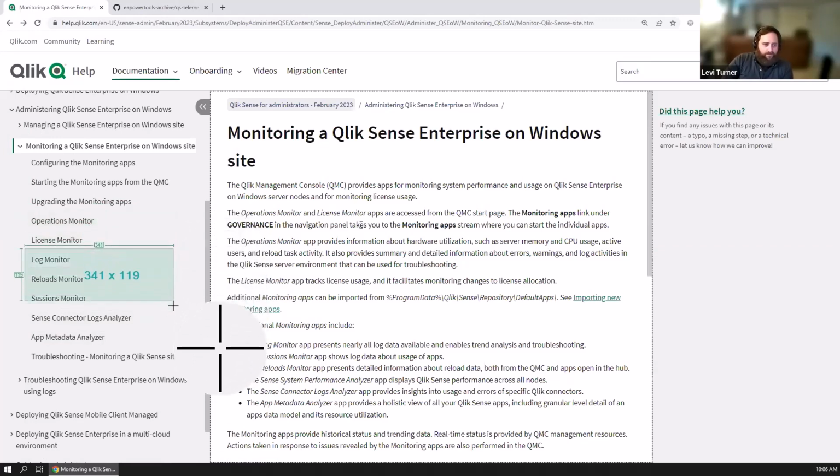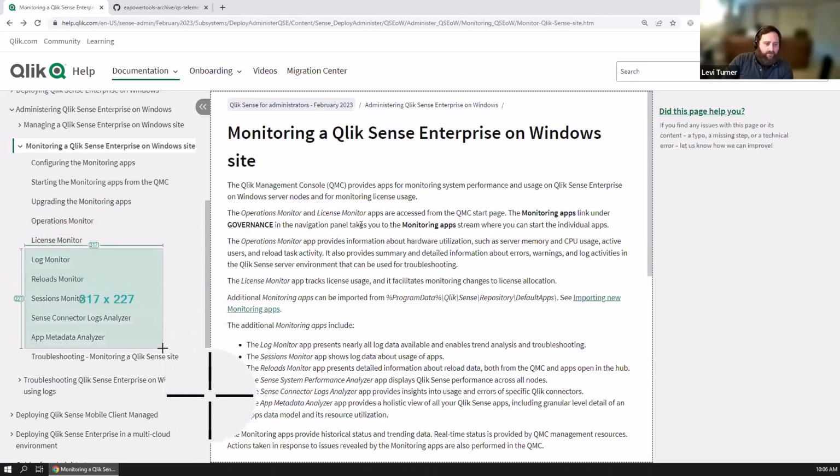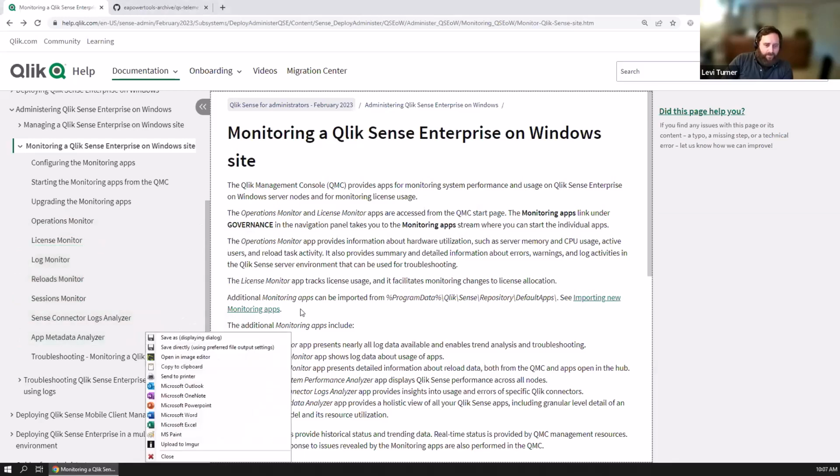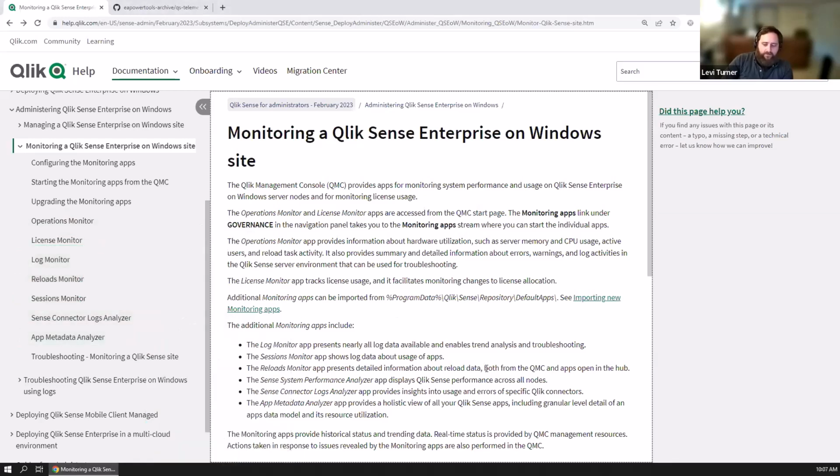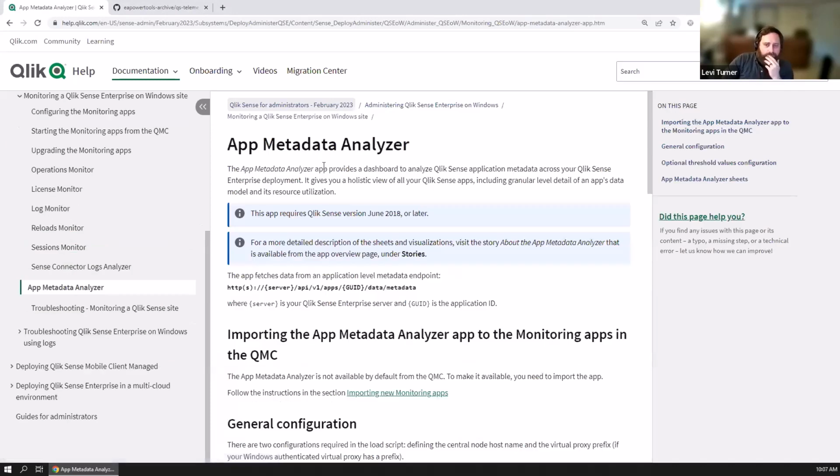Sessions, again, a slice of the Operations Monitor, focuses more on user access, the Connector Logs Analyzer, as well as the App Metadata Analyzer. The App Metadata Analyzer is a bit of a unique app in that it gives you a holistic view of the application metadata.